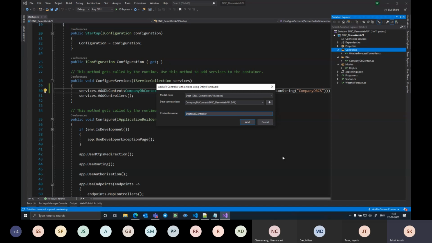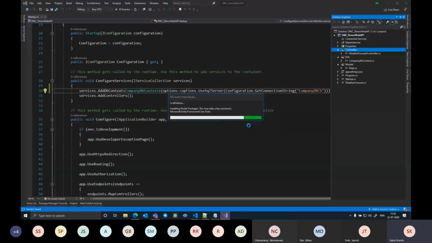I want to differentiate it from other MVC controllers which may exist in my application. Hence, I put DepartmentsAPIController as the name over there. And let's click on Add. This will initiate the scaffolding process. What that means is it will automatically read the backend based on the data context class that we have given and will generate the basic implementation of Web API by default for me. Kind of boilerplate code gets generated over here for your API.